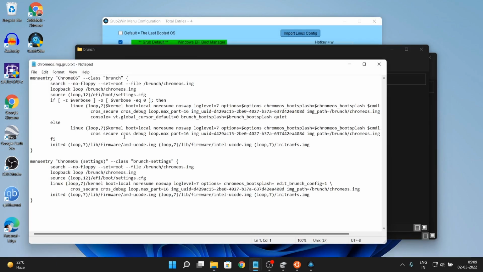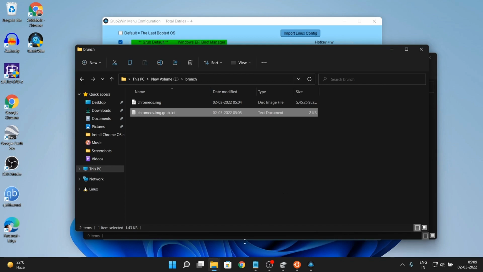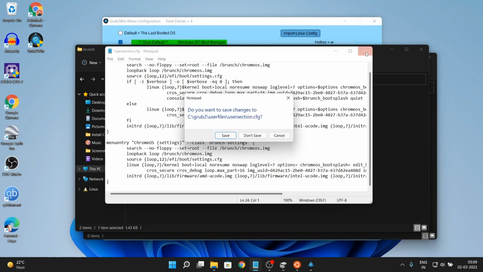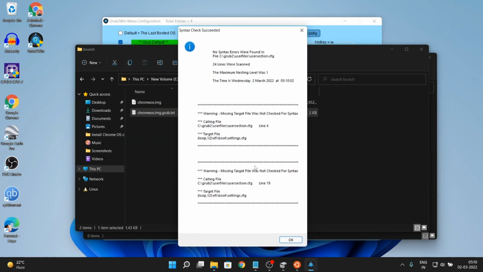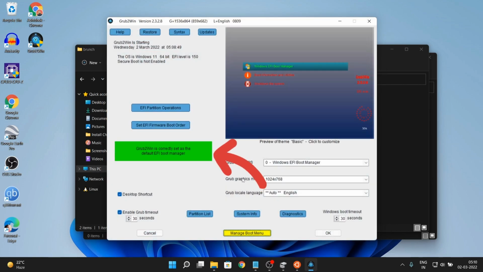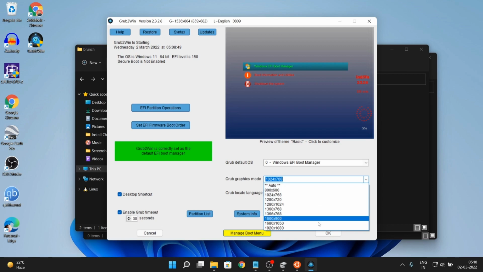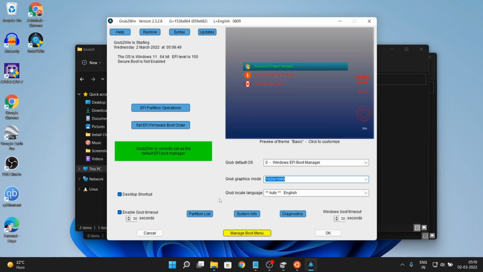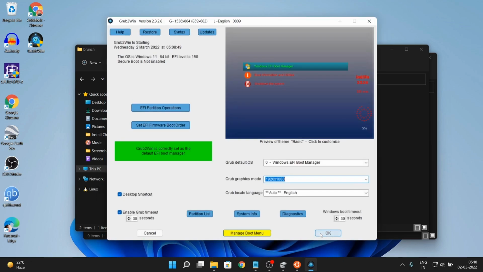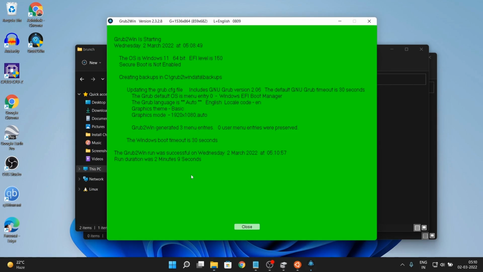So first locate that code and copy all of the content, and then just paste the whole code here, and you can exit out of it and then just save it, and you will get this success message, and we are done for this part. The red box will turn into green, and it will show that the grub2win is now the default boot manager. You can change the graphics to 1080 so it looks sharper, and also you can change the boot order. So the grub2win is already set as the first to boot. So it's all done. Now you can just exit out of it.